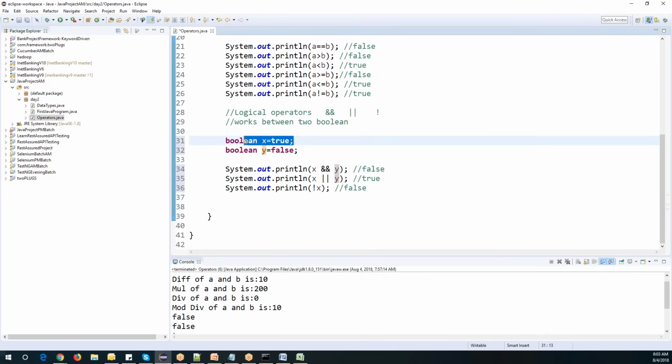Now in this case, X is true, Y is false. So what should it return? False. And X or Y. OR means one of them should be true. So here X is true, so it is completely written as true.